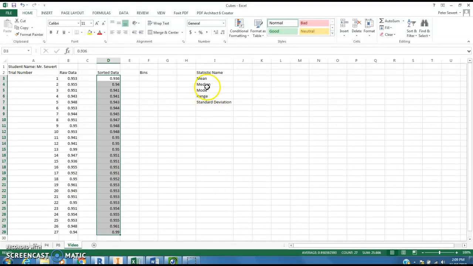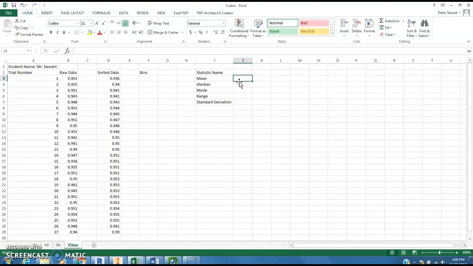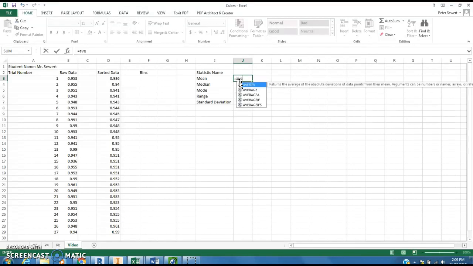Next up is to put in formulas or functions for these 5 calculations that we need to do here. Mean is a statistician's way of saying average. So whenever we put a formula into an Excel cell, we need to put in the equal sign first. And for this one, I'm going to just type AVE, which stands for average, and I'm going to double click on that. And it puts in the word average, parenthesis, and you can see a flashing cursor here.